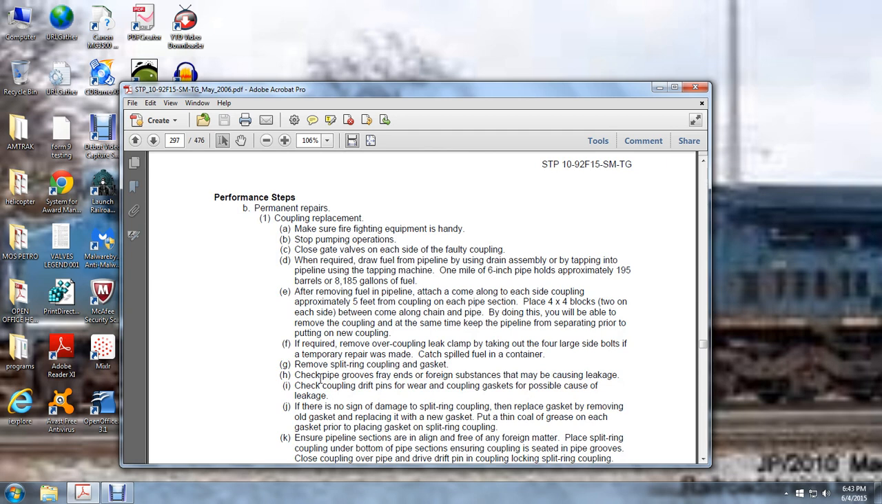Okay, B. Performance steps. Permanent repairs, coupling replacement. Make sure the firefighting equipment is handy. Stop pumping operations. Close gate valves on each side of the faulty coupling. When required, draw fuel from the pipe by using the draining assembly, tapping into the pipeline using the tapping machine.